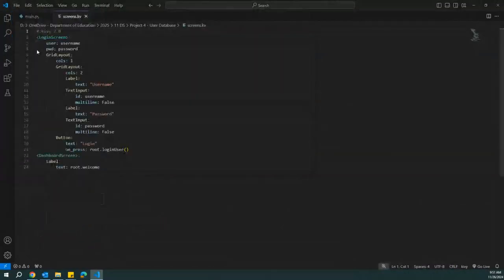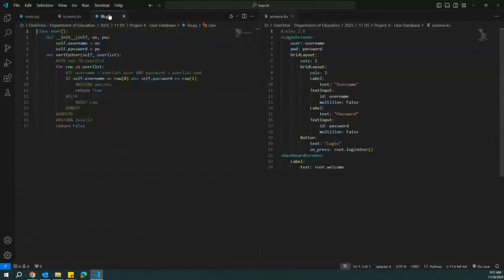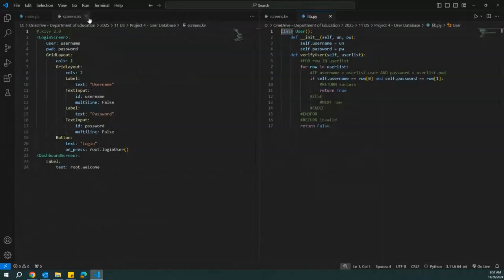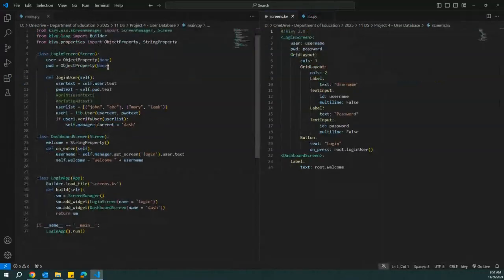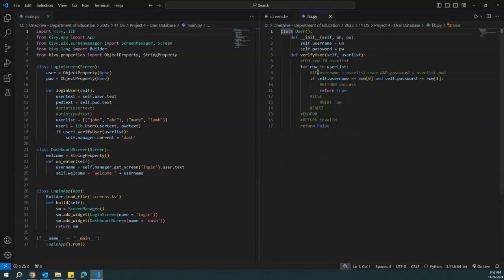Screens and our library. So again, I'll just swing the other files over here. So just to quickly recap, I won't spend too long on this. Go back and look at Project 2 for more information. We created 2 screens, our login screen and then our dashboard, just to show success in our login. Some simple interface elements, text inputs, and a button to make it all work. And then in our library, we simply created our user verification, which relies on the user list.